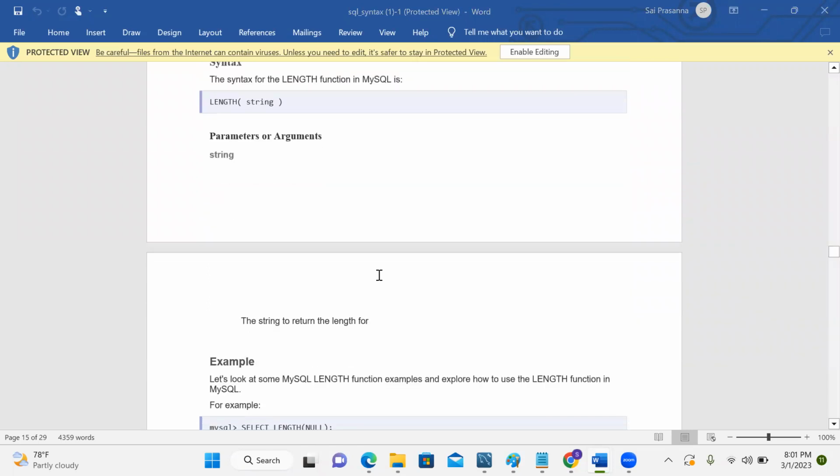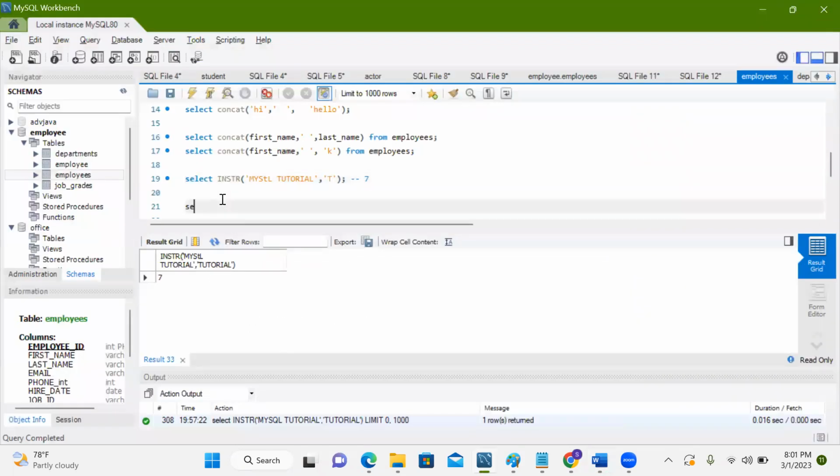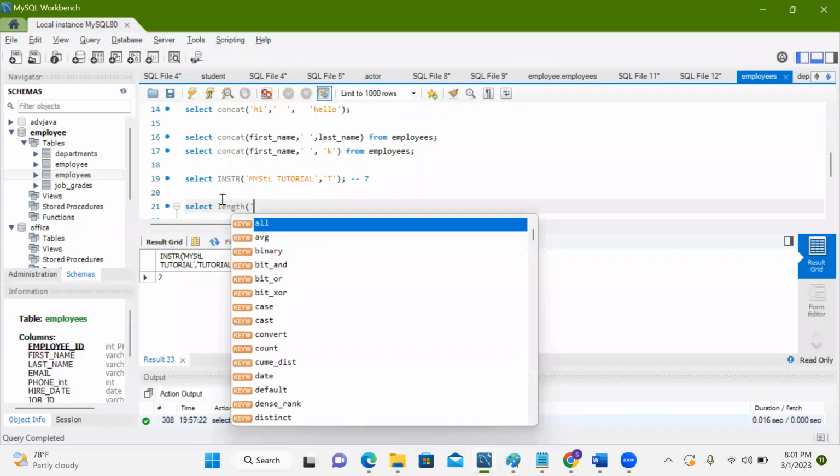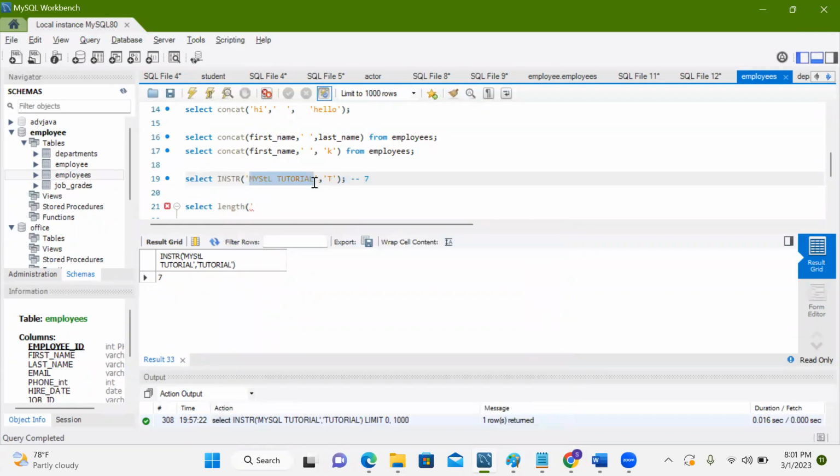So select length of, we'll take this one only. Control C and Control V. So what it will return? How many characters? How much length it will return?